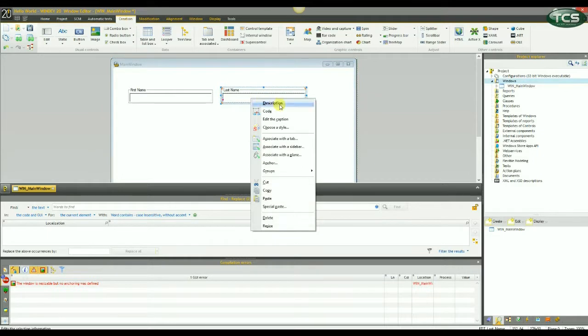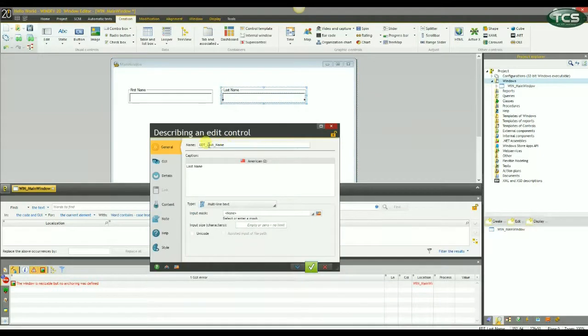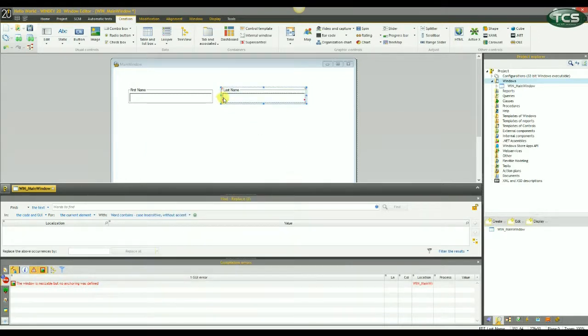Now if you'll notice, if you go into the description, it says last name. All right, so we have two different controls on here, and it's a good habit to save often. You never know when your computer is going to crash, so save often. All right, so I got two controls on here, but my program doesn't do anything right now, right? So let's add a button.